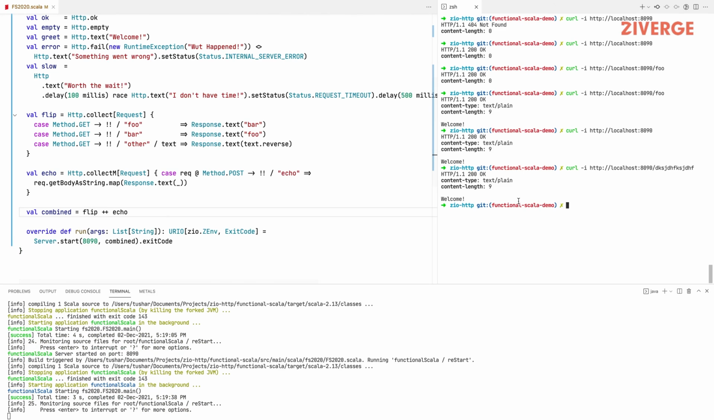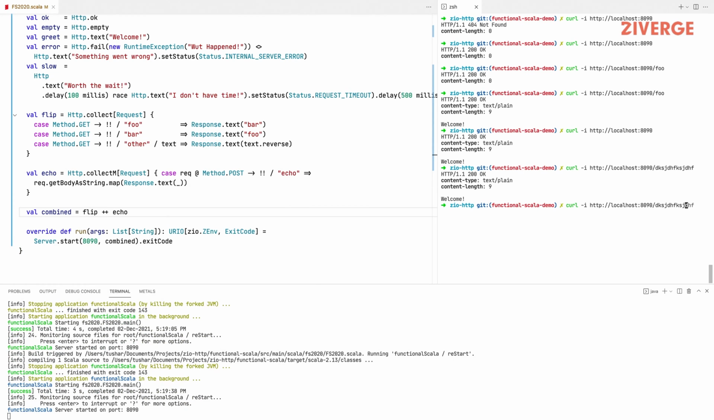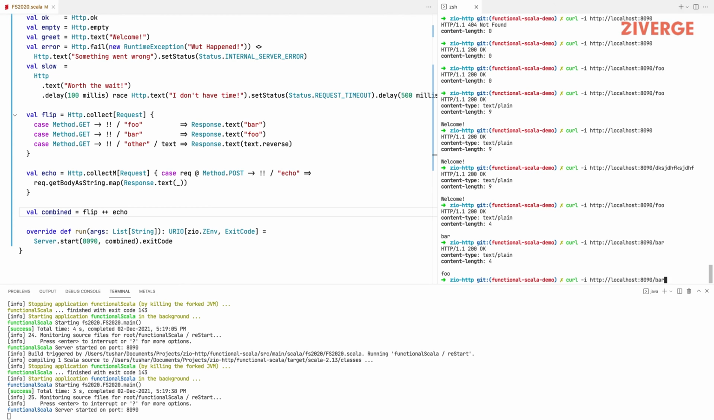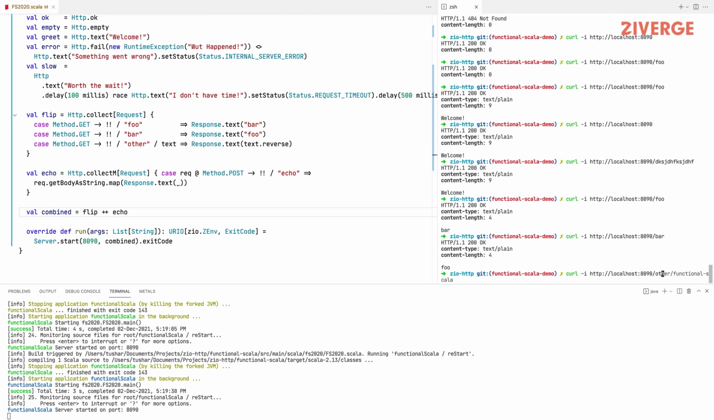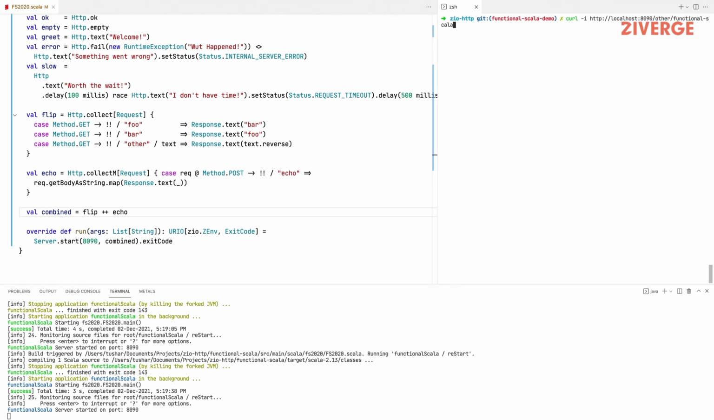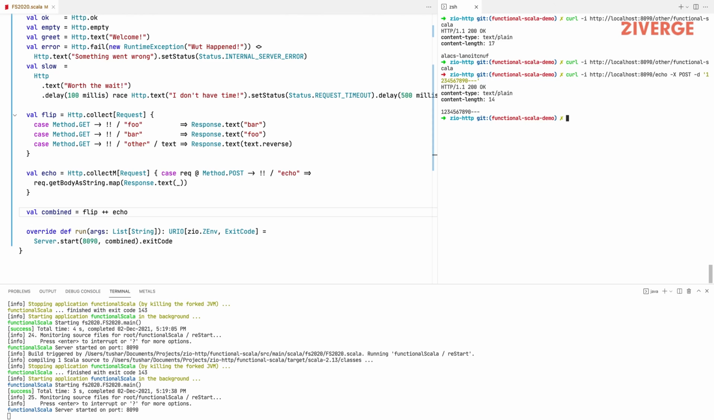So now if I make a request here and I say foo, I get a bar. If I make bar, I get foo. And if I say other and say function Scala, I will get the reverse text. I can also use echo. Echo was a different app and flip was a different app. Because I've combined them, both of them work. So echo also works.